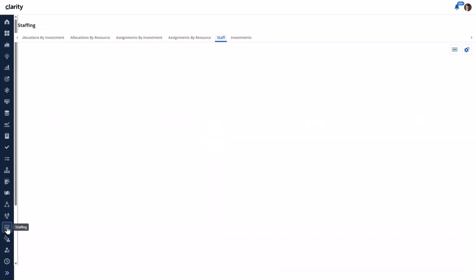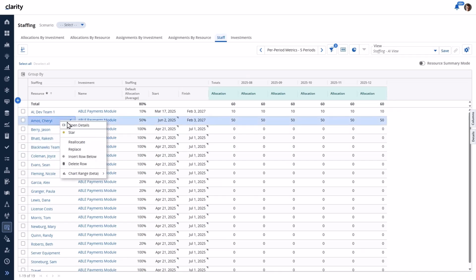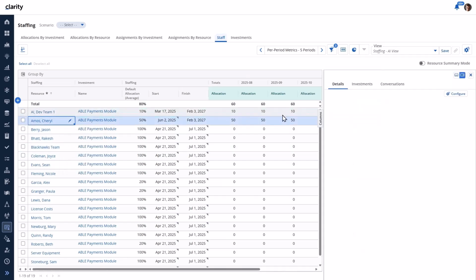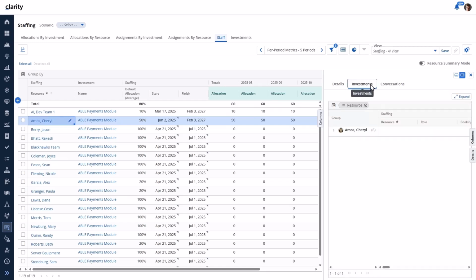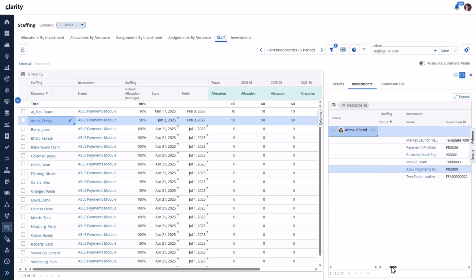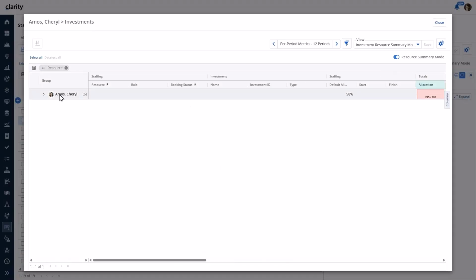Next, let's explore the staffing workspace. From the perspective of the staffing manager, when the investment blueprint has the module configured, the flyout provides the same investment subtab for any allocation record within the staffing workspace. Here in the staff grid, when you open the allocation details, the investment subtab is available from the same project blueprint configuration.